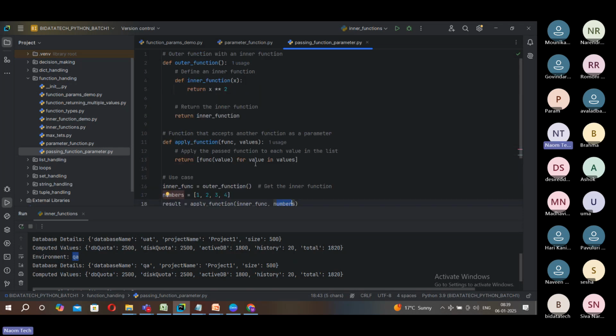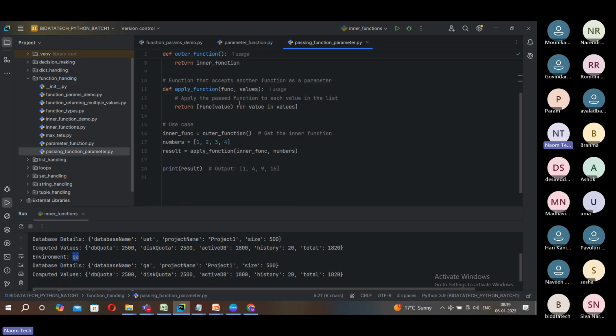Now the apply function simply iterates that list and passes each value to the function. And this function performs the square and returns that result back. Finally, all those results are accumulated into that implicit list. Once this whole iteration is completed, that resultant list is written back and assigned to this result. And we are printing it here.